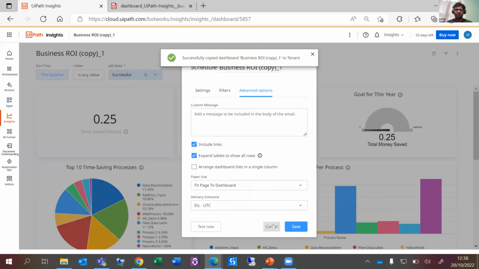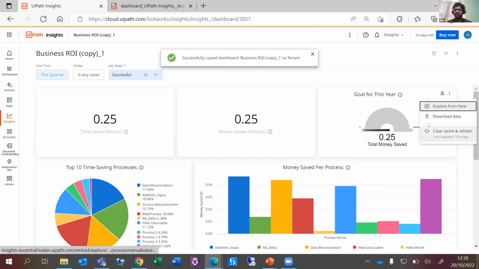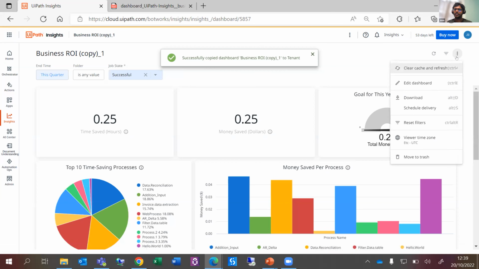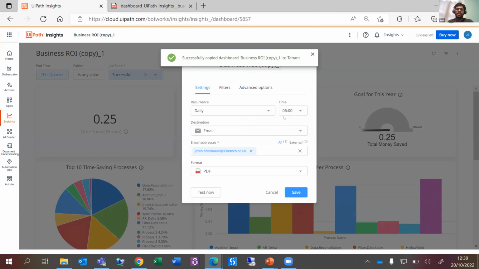Okay, so these are the options which we have in the schedule delivery options, where we have a shortcut key for Alt 5. This is for the recurrence and for the destination. As of now, we have only email. It will be emailed to my email ID now, but we can email third parties, or different management, or even someone outside the Orchestrator who is not a user inside, maybe a CTO. We can send the email here.